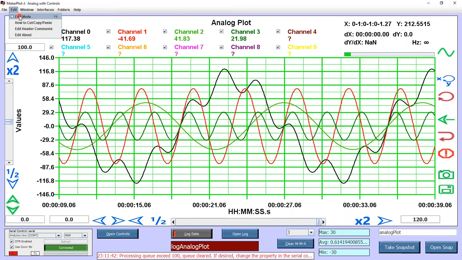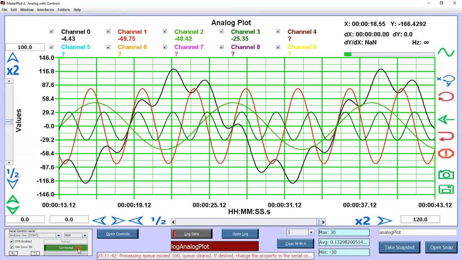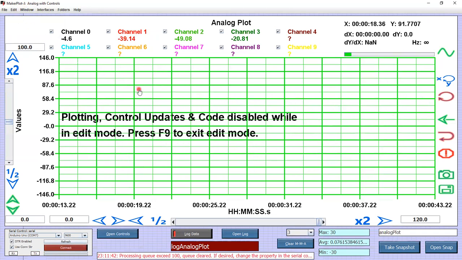If we're in edit mode, we can start doing things with this plot. Let me stop plotting here for a second. If we go to edit mode, which is F9, we can also hit F9 to go into it. But we can start adding things to this plot or taking things and moving them around, positioning things if we want to, or adding new controls to it.